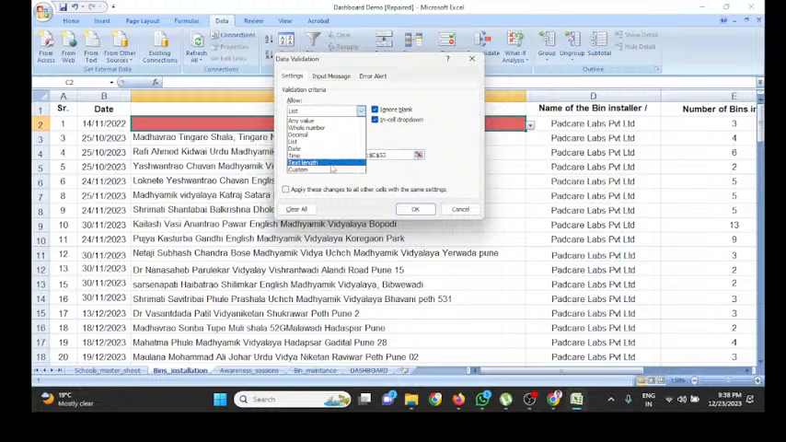We will select the list, and then you have the option for the source, which is which list you want to use. You can also type that you want only T, M, O, G, separated by commas, and it will work. But I want it to be dynamic. I don't want to fix it. I want it to be updated, so I will select and go into the school master sheet.